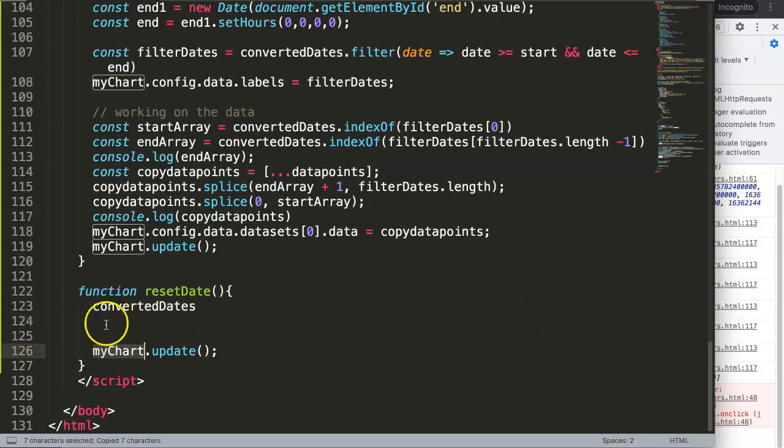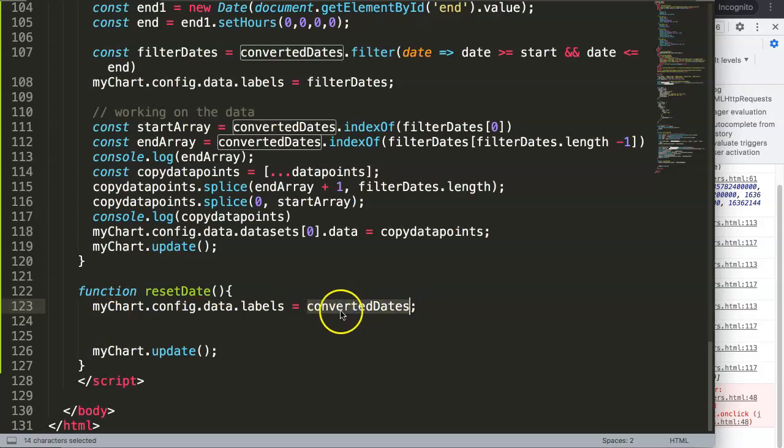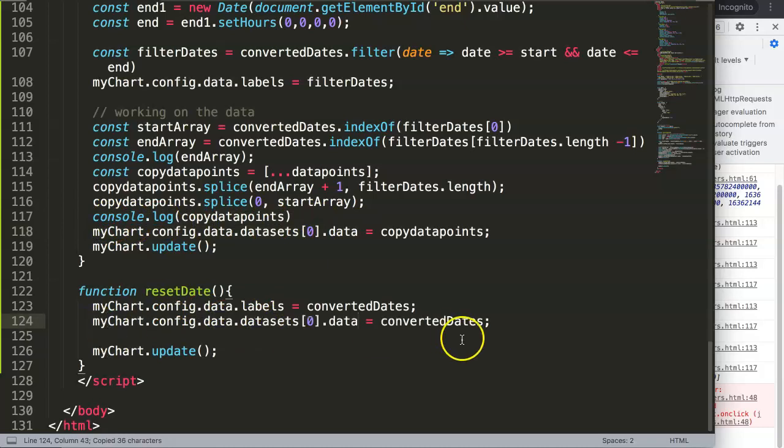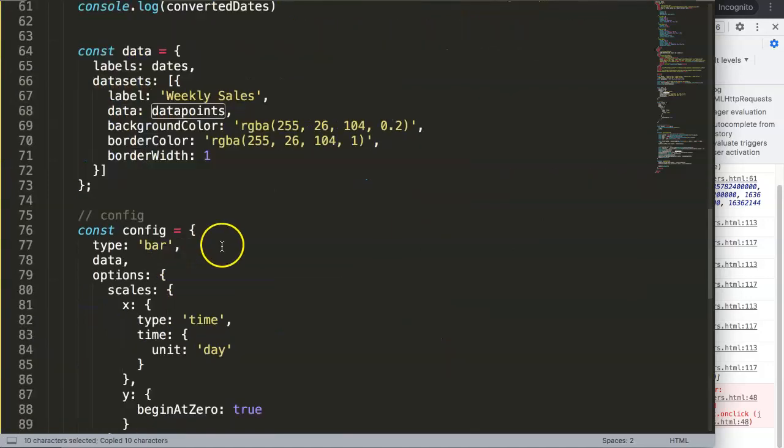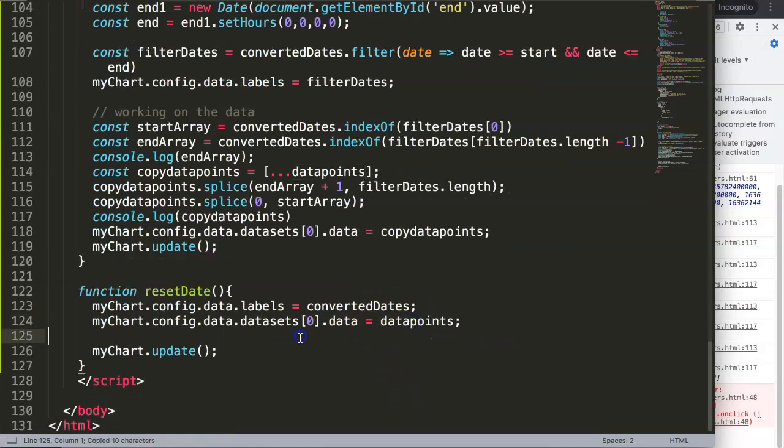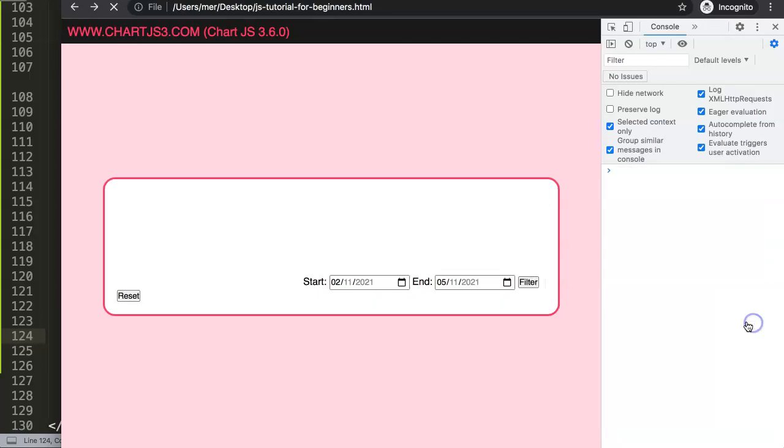So we're going to say here the following. We say here my chart dot config dot data dot labels equal this here, which is our array that we have. And then we have another one here, but then specifically like this one here. You just copy this because that's the data. We want to reset the data as well. How do we reset the data? Well, we just get the original data here, which is the data points. We do this, put it in there, save that, refresh.